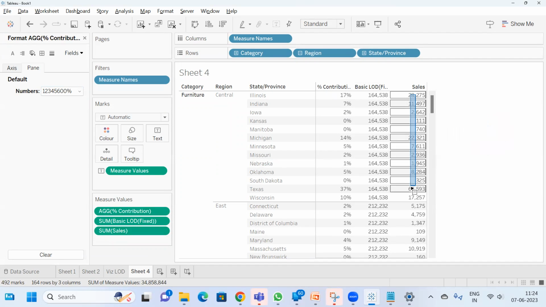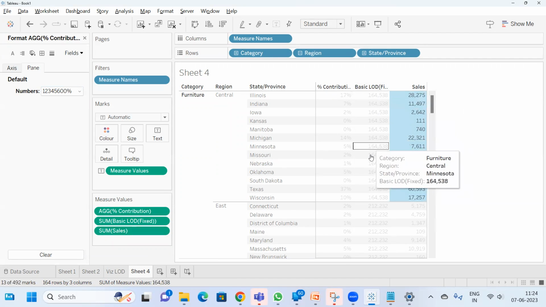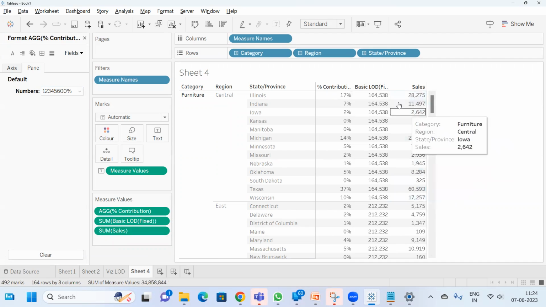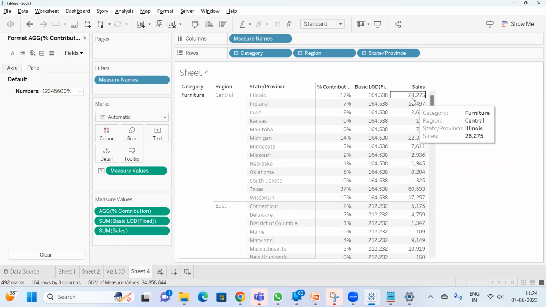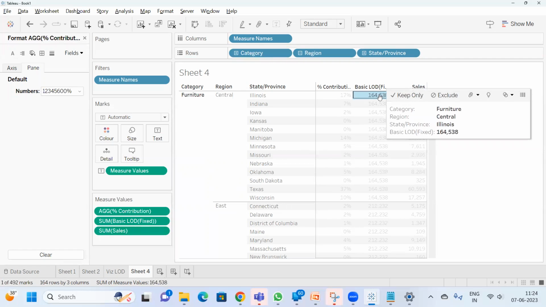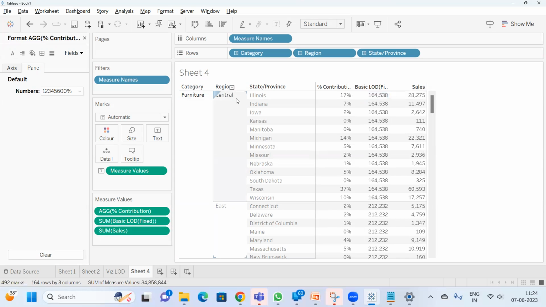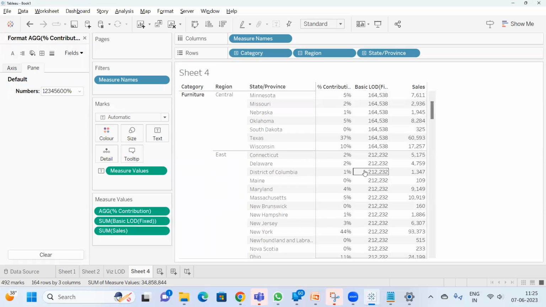So let's say I have 10 values. So this is my total 164,538. So what is the contribution of Illinois based on these 10 or 12 values, whatever it is there? So I'm just calculating the sum of sales divided by 164,538. So in the central region, this state is giving 17% contribution and this is giving 10% contribution, like that.